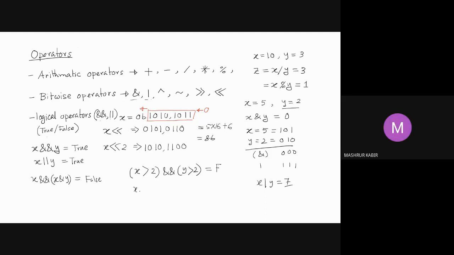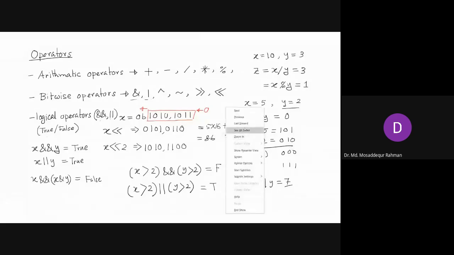But if you write x greater than 2, and you're doing a logical OR operation, and y greater than 2, then in this case this is true, but this is false. So that will be output to be true. There's another way to make it true, sir. No, our objective is not to make it true. Objective is just to show the different situations and how it works, right?